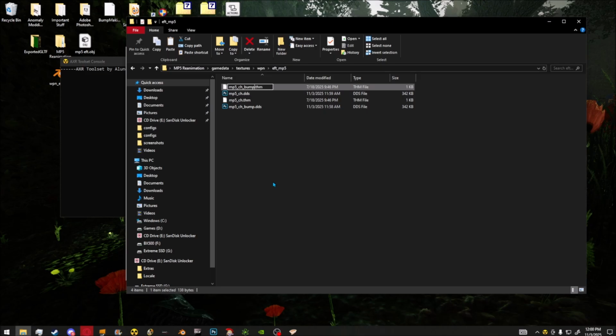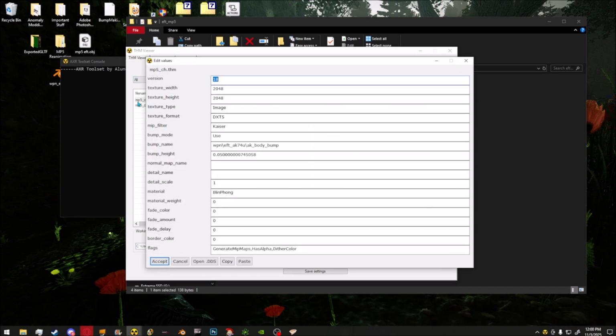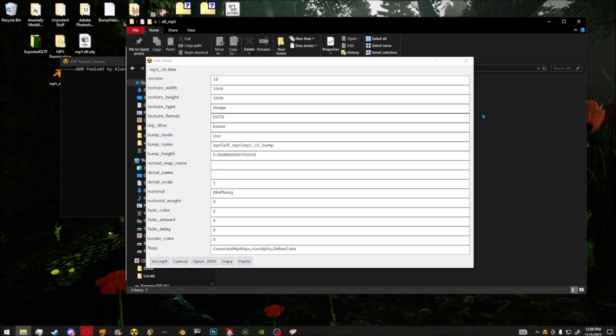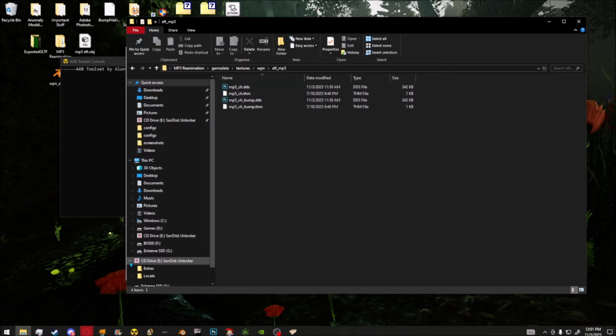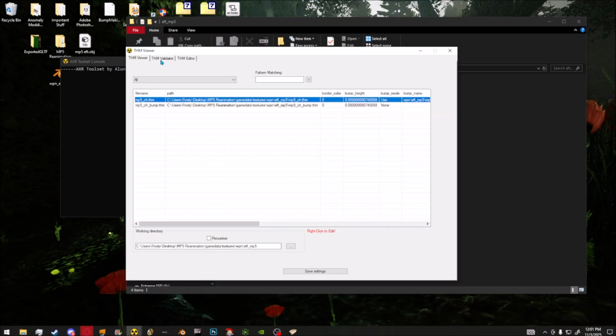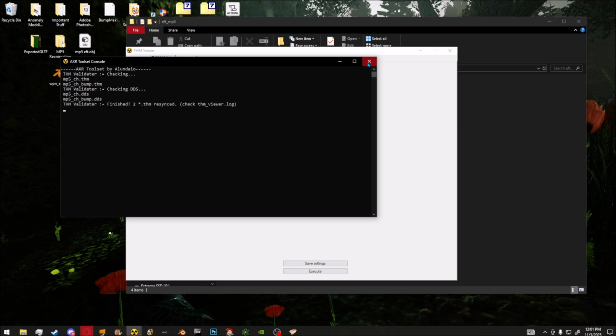MP5CH bump. We're going to copy this path into our THM viewer, hit all, select the actual diff color, name the bump map to the bump map name that we have in it, which is this bump right here. So you name that exactly like that, hit OK. You can always go back to it, go to validator, take all of these, put in your path, execute, and it will resync all the THMs to be correct.